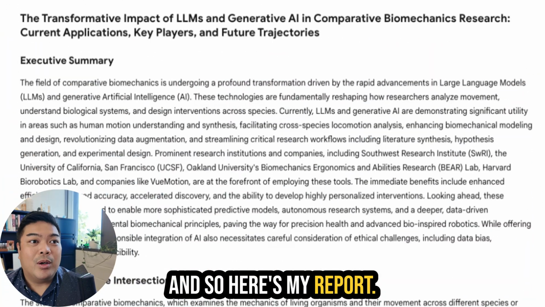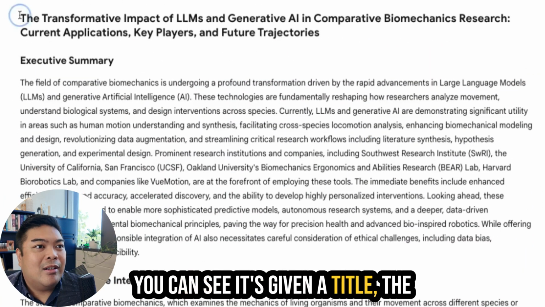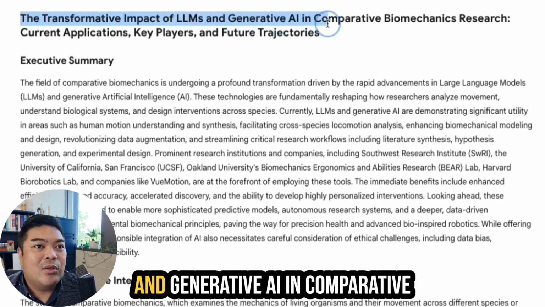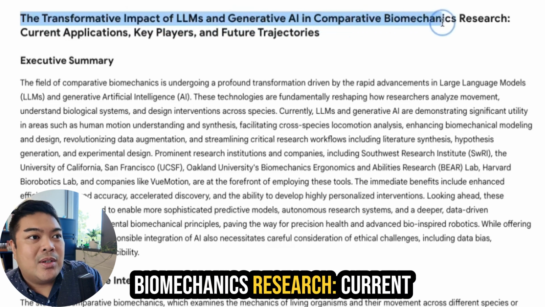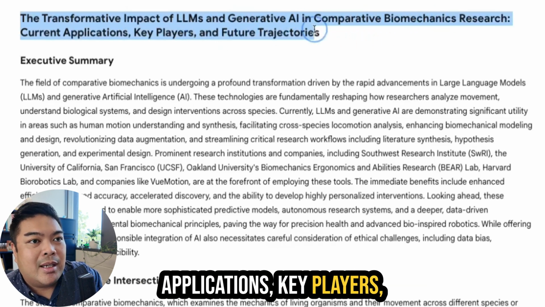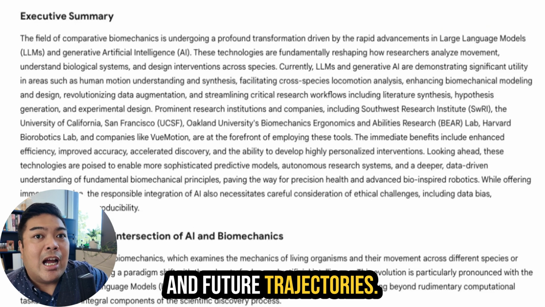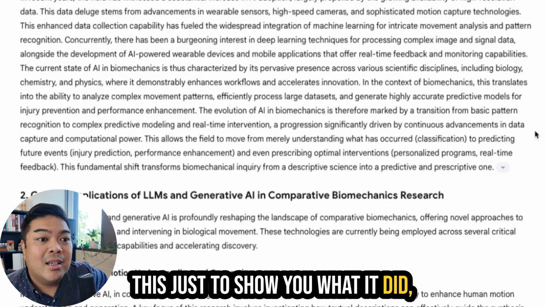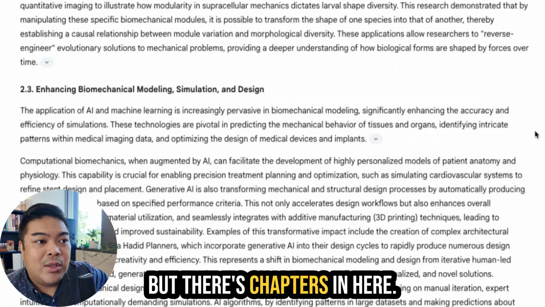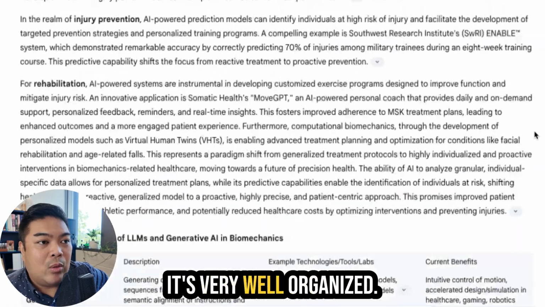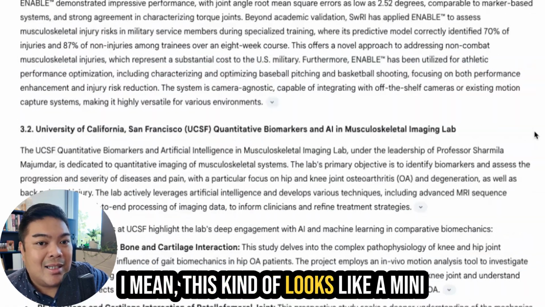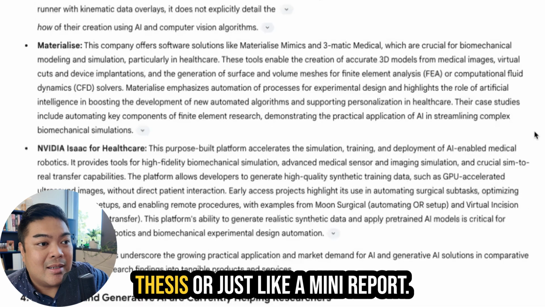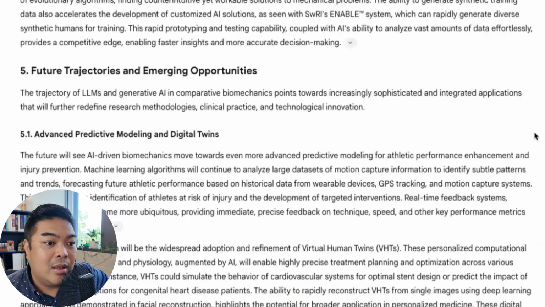And so here's my report. You can see it's given a title, The Transformative Impact of LLMs and Generative AI in Comparative Biomechanics Research, Current Applications, Key Players, and Future Trajectories. I'm just going to scroll through this just to show you what it did. But there's chapters in here. It's very well organized. This kind of looks like a mini thesis or just like a mini report.